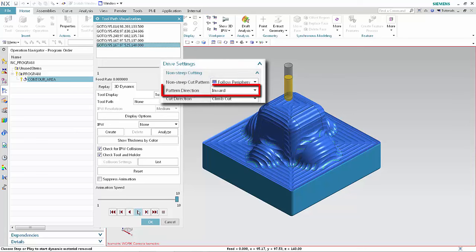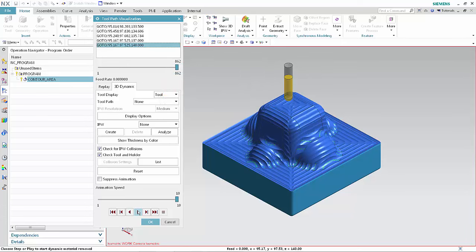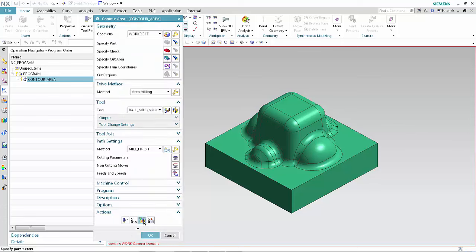Pattern direction, inward and outward, determines the cut direction of the stepover cleanup cuts. Click OK to complete the toolpath visualization. Click OK in the operation dialog box.